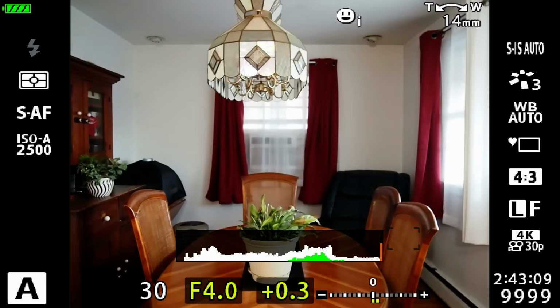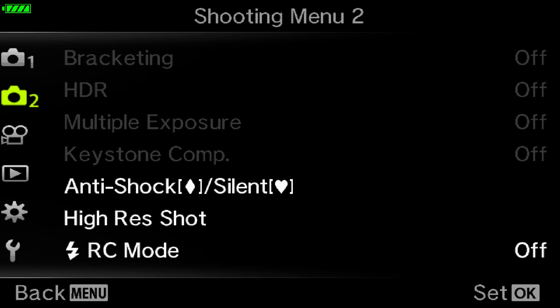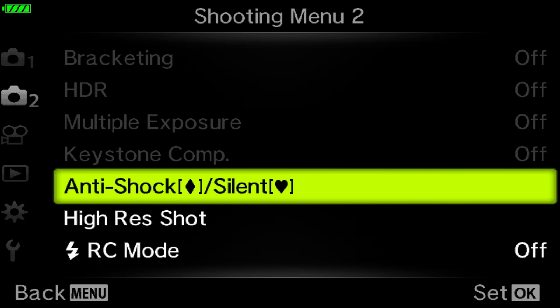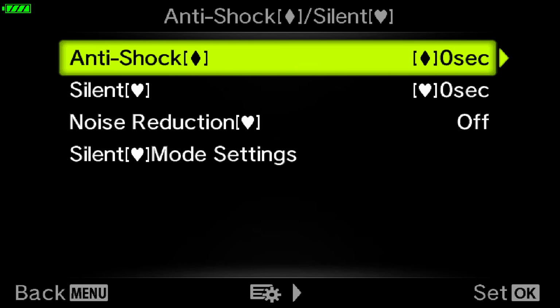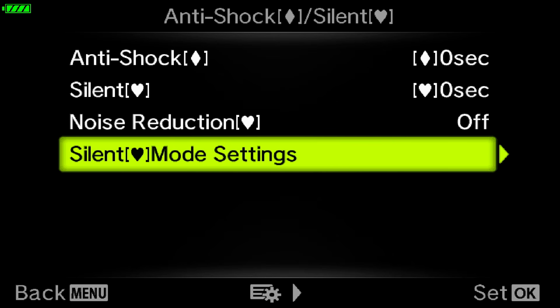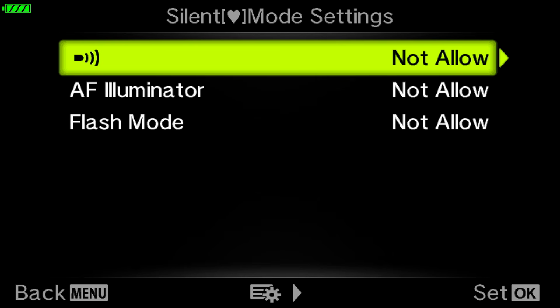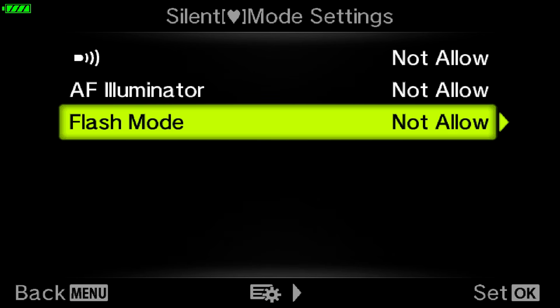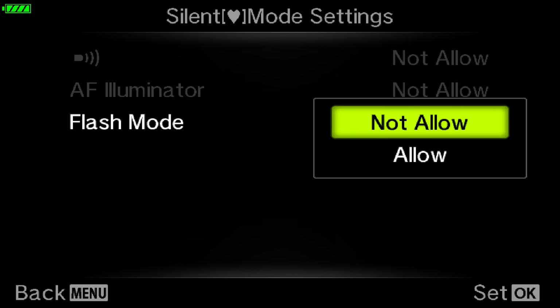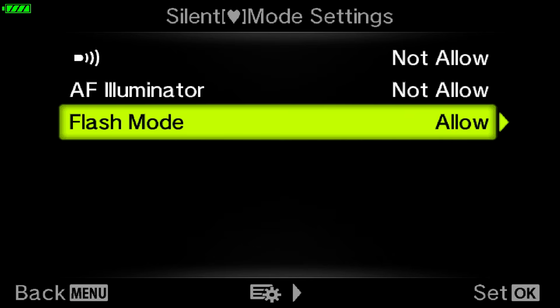Now you can use flash in silent mode or electronic shutter mode, but there's several caveats to that, and you have to dive into the menu, because by default, being able to use flash in electronic or silent mode is disabled. So first thing we'll do is just enable it. All you need to do is go into the menu, go to shooting menu number 2, then scroll down to anti-shock and silent settings, click OK. Then scroll down to silent mode settings, click over to the right with the D-pad, then scroll down to flash mode, click over to the right again, and then select allow.